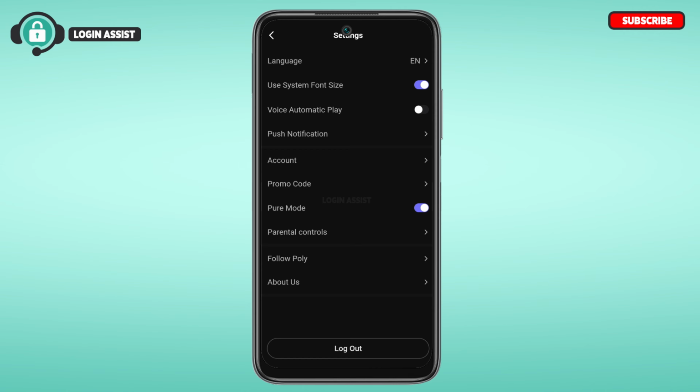Now from the application itself, you'll not be able to change the font size, but at the second, you'll be able to find this option for use system font size. Make sure this option is toggled on. Now if this option is toggled on, you'll be able to change the font size from your device settings.